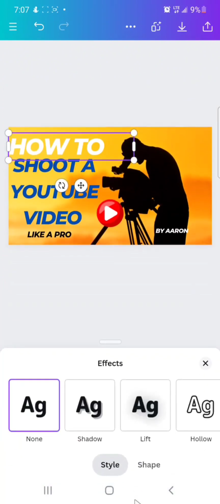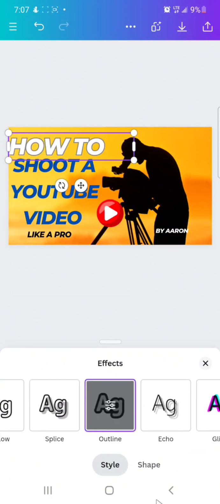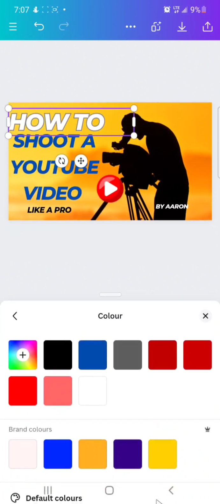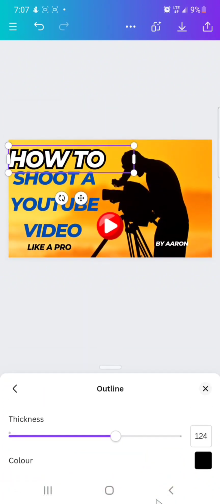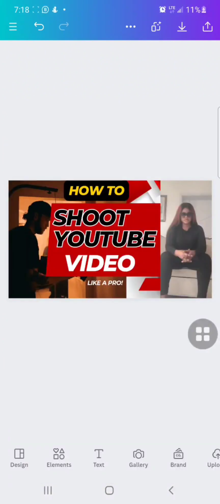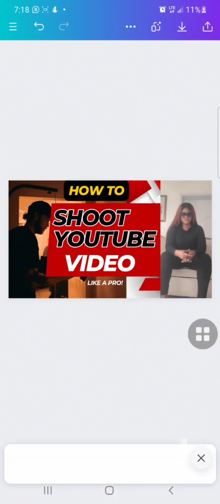Go to effects, click stroke, then select the color of the outline. Look at it, put black. You can decide to key it. So this is the new design I have created. You all know how I got it.